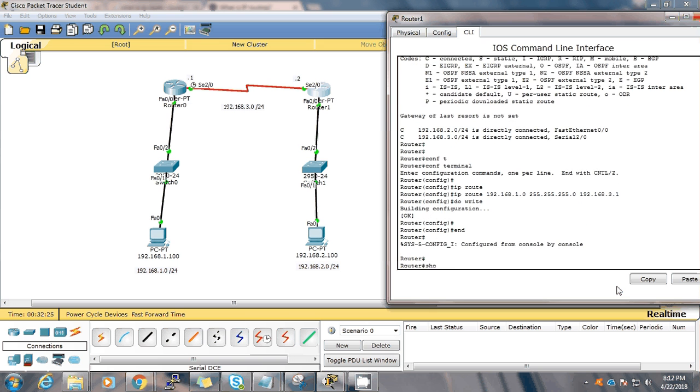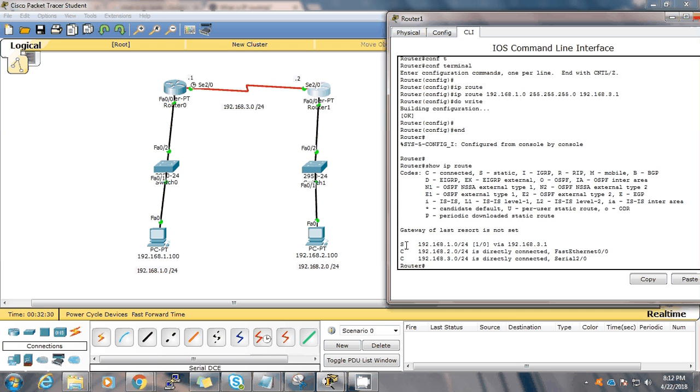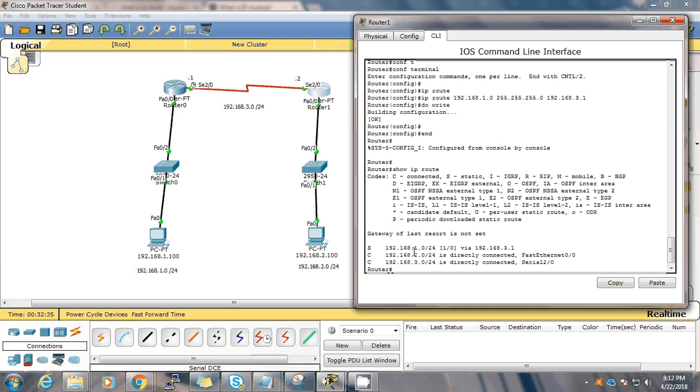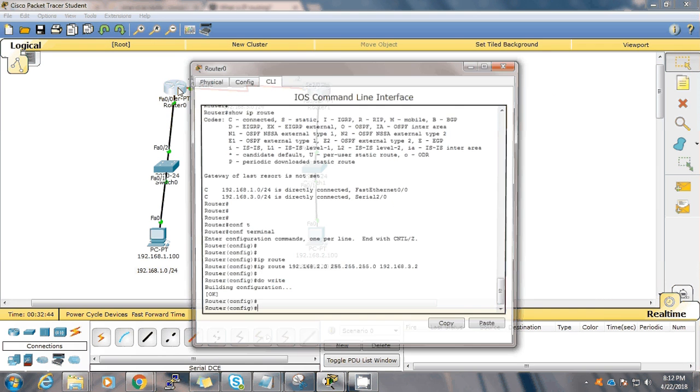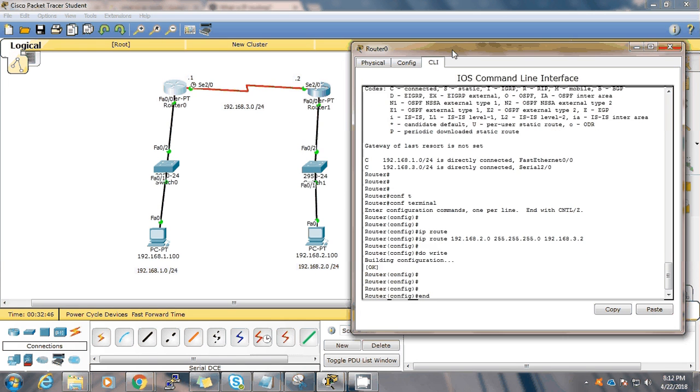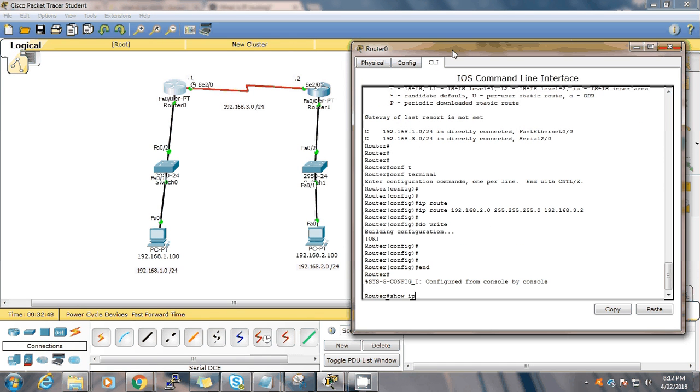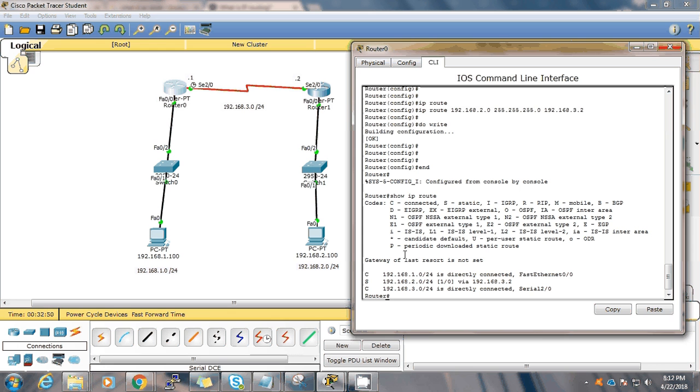If I go show ip route, I can see here that S means static. That means the 1.0 network is already introduced to router 1. Same with router 0, show ip route. The network 2.0 is now introduced to router 0.